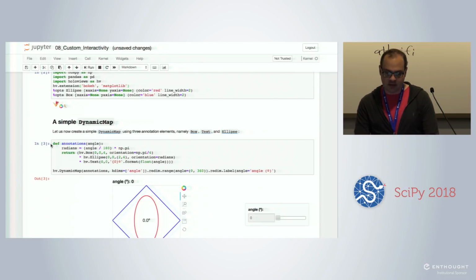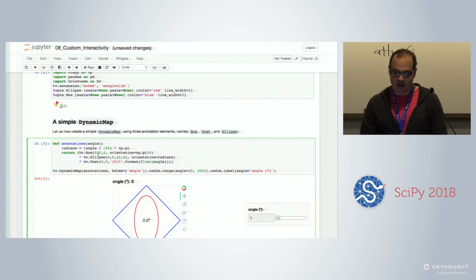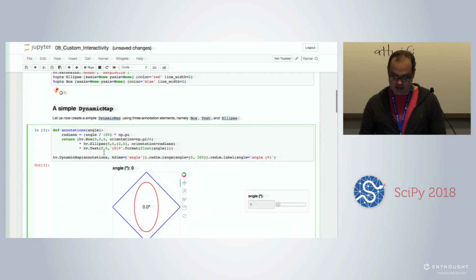And what you do is you have a callback. Here it's really, really simple. It's just an oval in a square that's rotated. It's a really simple function. All it does, it takes an angle, and it draws your oval and a bit of text, which is 0 degrees right now. And it lets you create the elements overlaid to be like a little figure here.